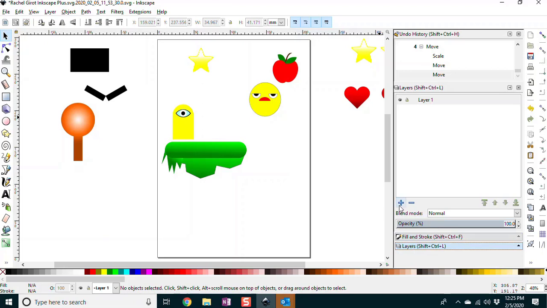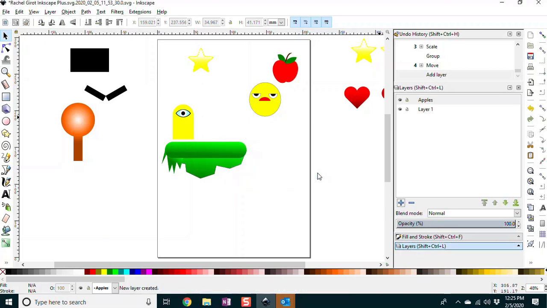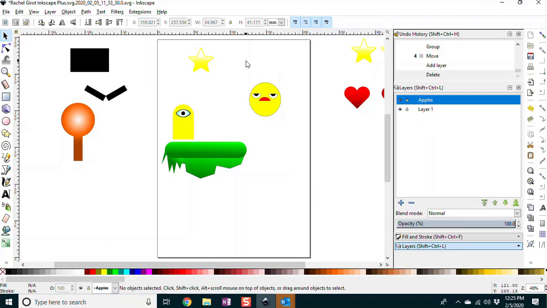Get your layers out, start adding layers, okay? So put your apples in the apple layer. You can copy and then just go to the layer and hit paste and put it in your layer. So right now everything's in layer 1. So I'm just going to grab that apple, hit Control X to cut it, click on the apple layer, Control V, and now my apple is in my apple layer, and I can go like that.